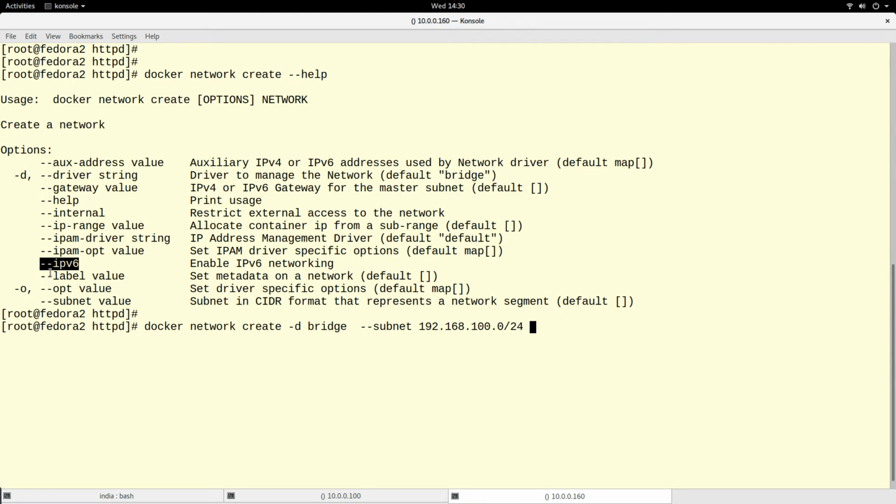If you have IPv6, or if you want to specify the range that should be given out, you have to use the IP range. But this is enough. So let's give it a name. So let's call it demo bridge. So that's it. We have created our network.